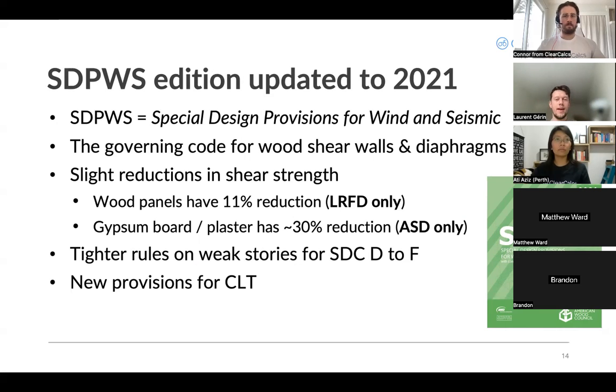And then if you're designing in ASD, if you're using gypsum board or plaster as your panel to resist shear, you can have up to a 30% reduction in strength. Basically, they've unified the way safety factors are handled, the way strengths are provided, and so these two are the victims of that unification. Though I think in California, it's probably quite rare you'll be using gypsum board for your shear walls. Feel free to share if this is going to affect you or not. We'd love to hear that.